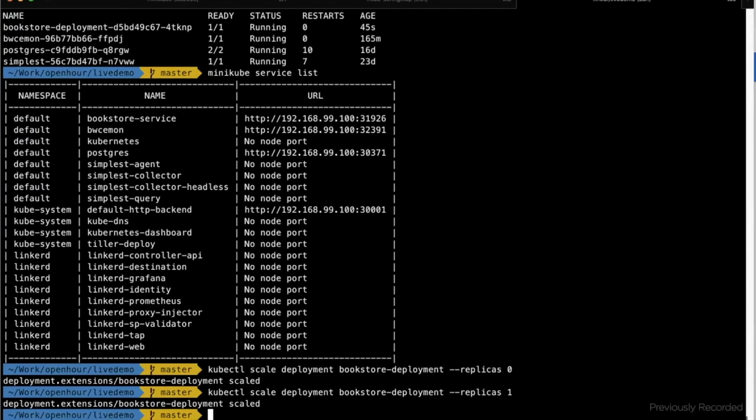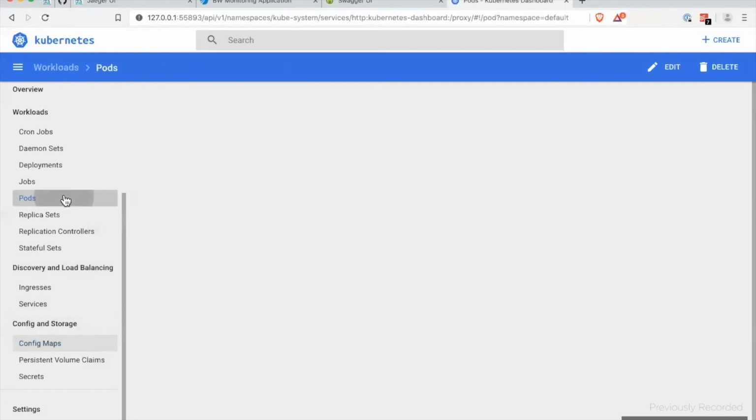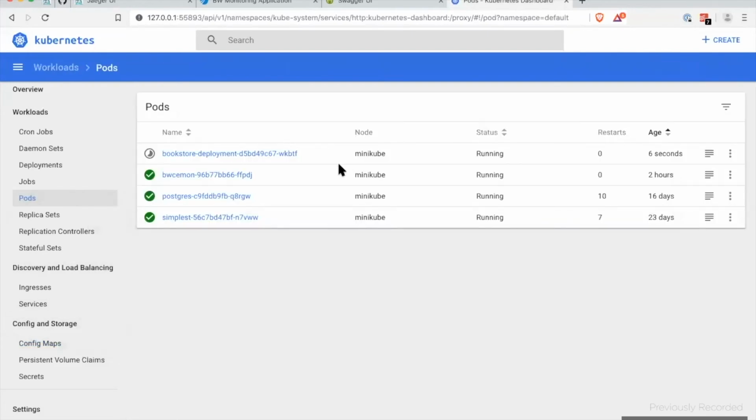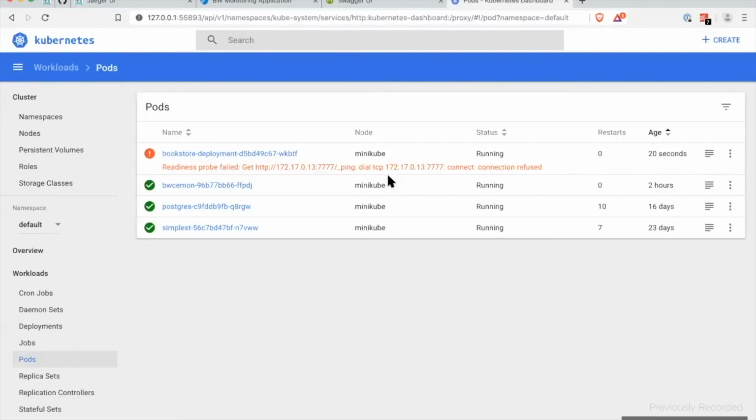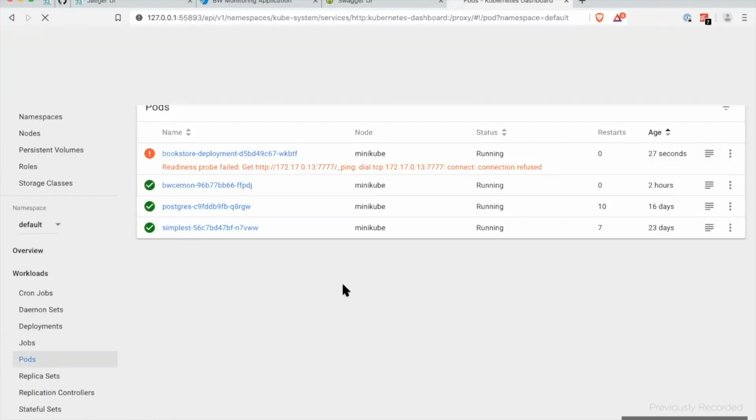And now that it comes back up to 1, we can go back to our logs to see that the new pod is starting up. And once a new pod starts up, it should automatically show up in my BWC Mon as well. And we can check if that shows up. Let's refresh. Yeah, readiness fails because my timeout is 30 seconds, but it will come back up.